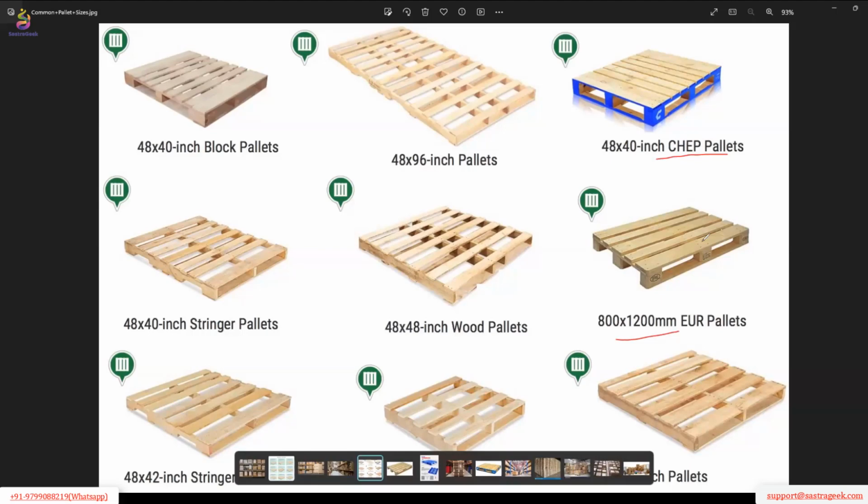Why is it? You may ask what the bins have to do with the pallet. Because at the end of that, you are going to keep the pallet. But if you design the size of the bin for the Euro pallet, then you cannot keep CHEP pallets there. And at the same time, if you design for CHEP, whether a Euro pallet will fit or not, or maybe a US pallet will fit or not.